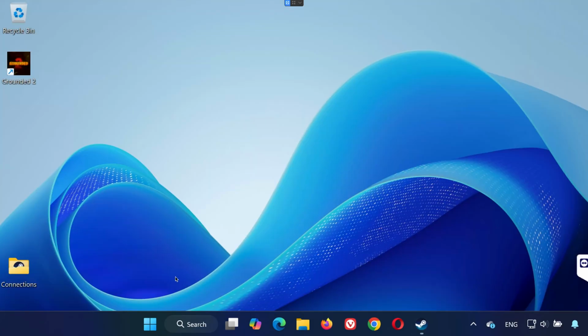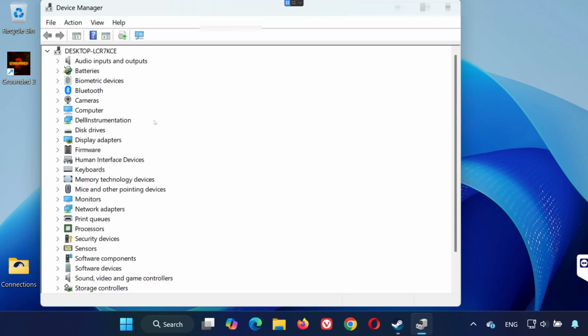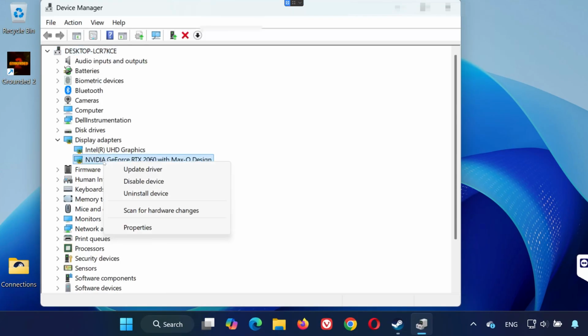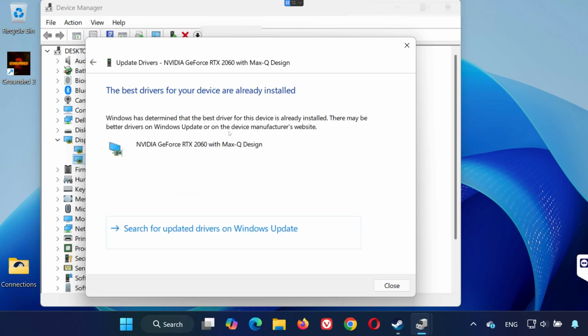Solution 3. Click Start, type Device Manager, and open it. Expand the section called Display Adapters. Right-click your GPU. This could be NVIDIA, AMD, or Intel. And select Update Driver. Then click Search automatically for drivers. If an update is available, it'll install it. If it says you already have the best drivers, you're good to go.